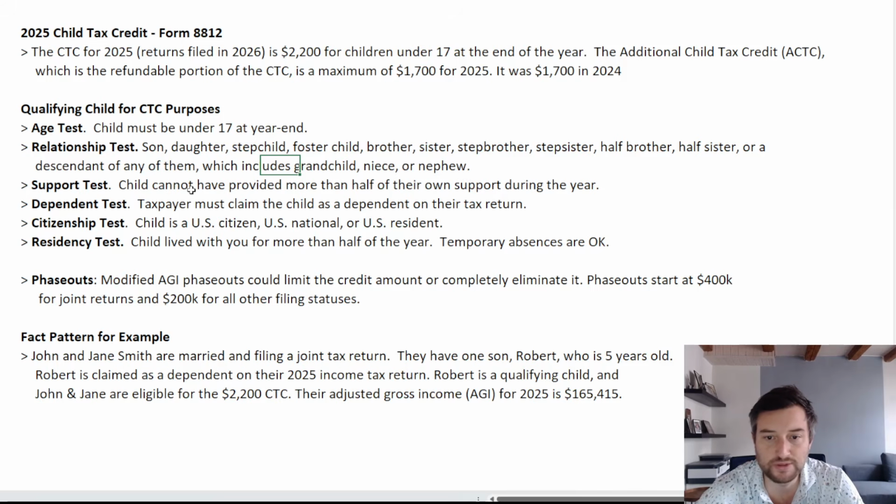All right, so the support test: the child can't have provided more than half of their own support during the year. Generally, this isn't going to be an issue for you if you have kids, certainly young ones that are living at home. You're clearly the one supporting them. They're not employed yet. So you would certainly meet the support test under those circumstances.